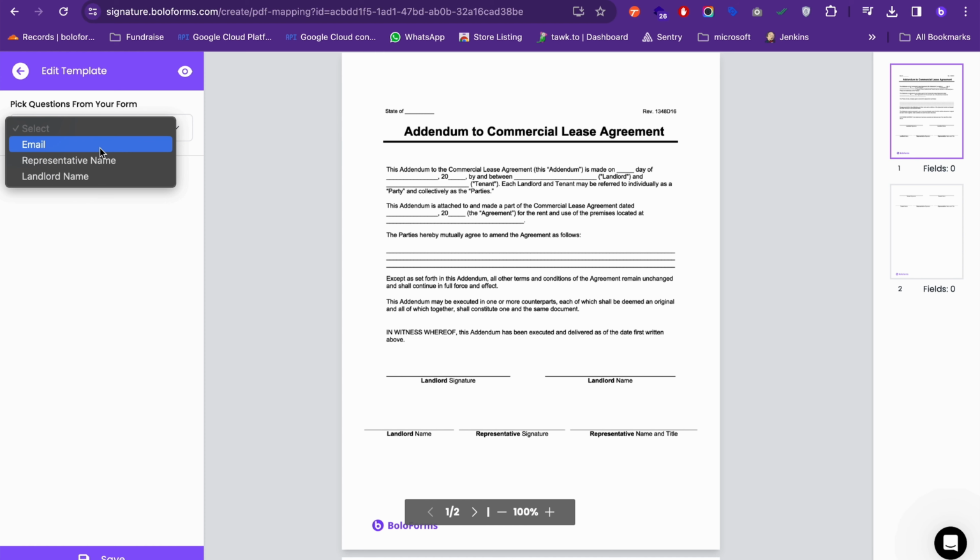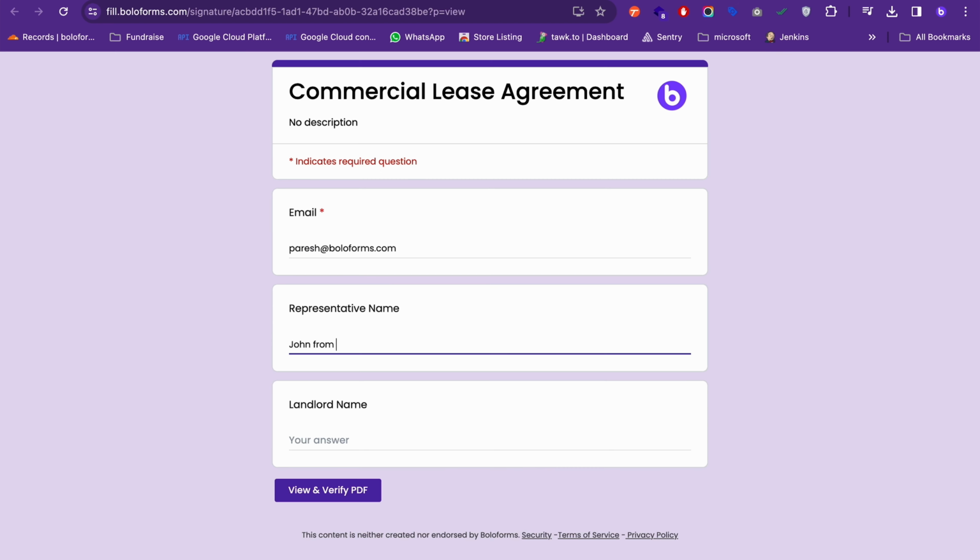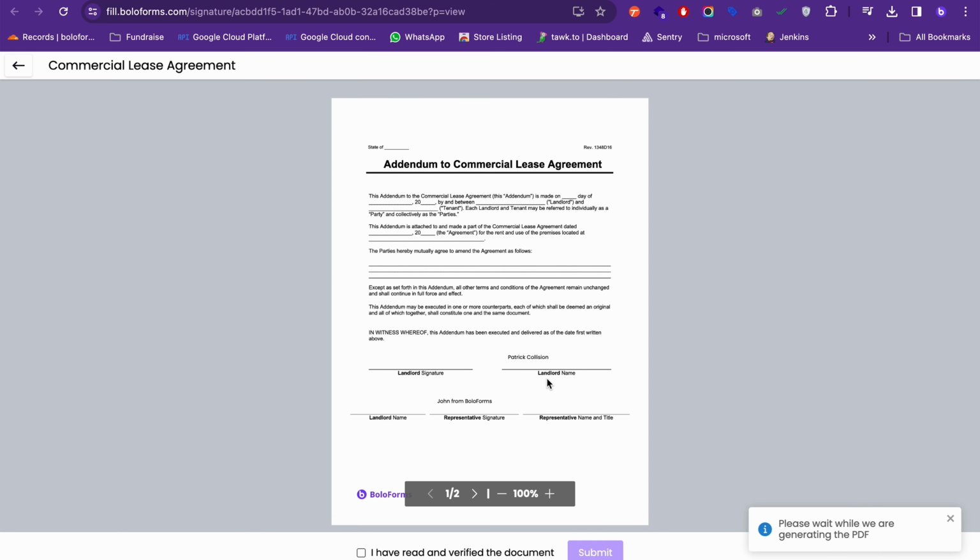In the editor, you'll see all the form questions available in this dropdown. Just click to drag and drop that specific form field onto your PDF. Now, whenever someone answers that question, their response will be plugged into the final contract. All they need to do is verify and submit.